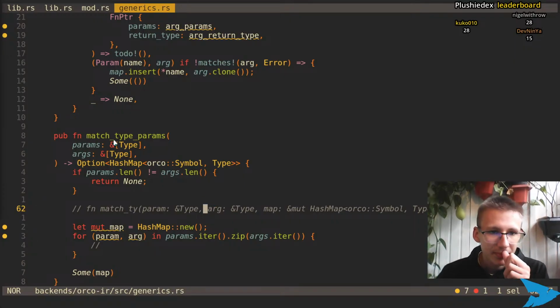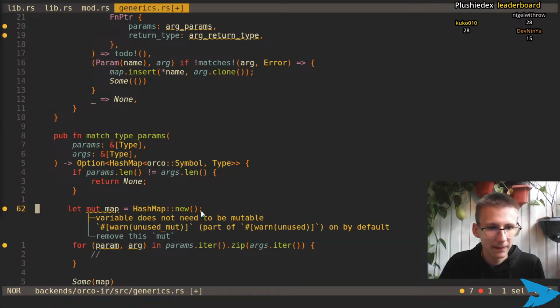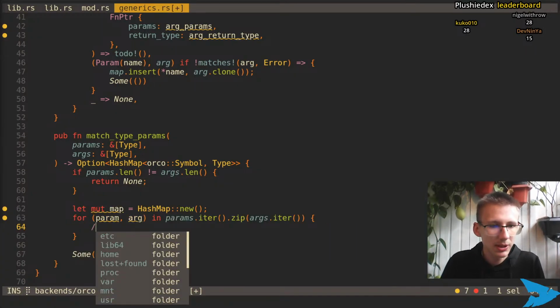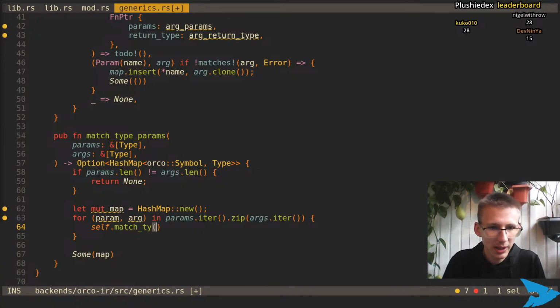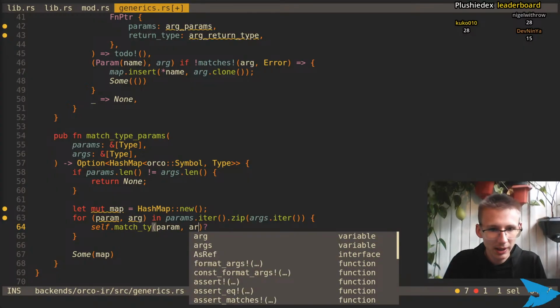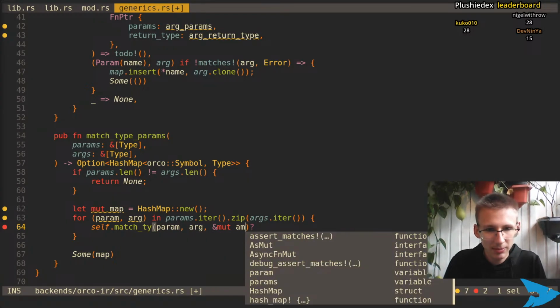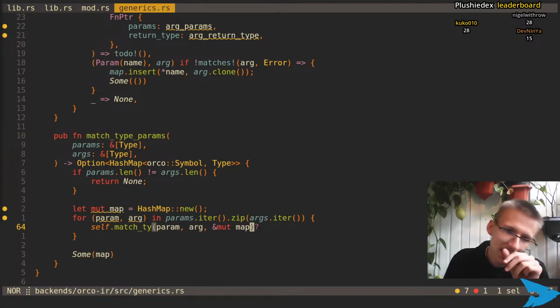Anyway. So here, you just create a map, I go through param, self match ty, question mark, param arg, mut map, do that.